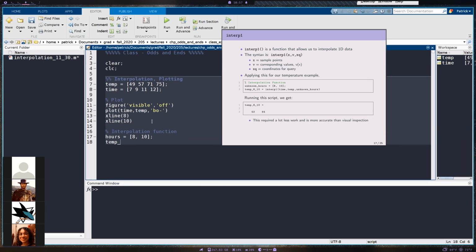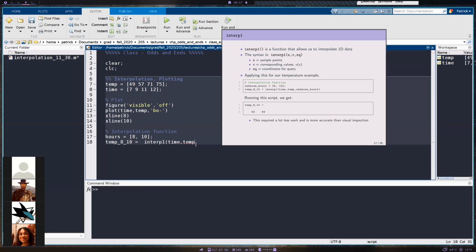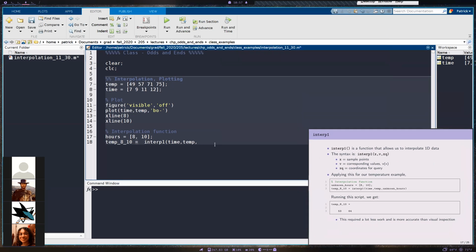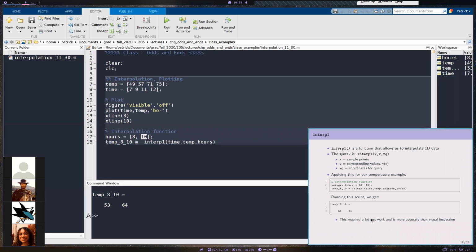I'm going to make a new variable here called temp_8_10. Then we're going to use our interpolation function, interp1. Our x data is time, and our y data is our temperature. What we're solving for is the temperature for the hours of 8 a.m. and 10 a.m., so we put in hours. Now if I run this, we get 53 and 64. So 53 corresponds to 8 a.m., and 64 degrees Fahrenheit corresponds to 10 a.m.